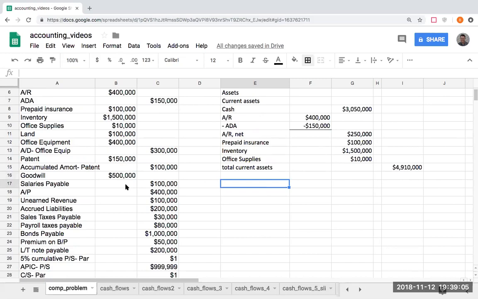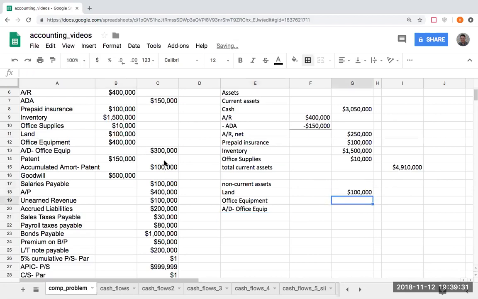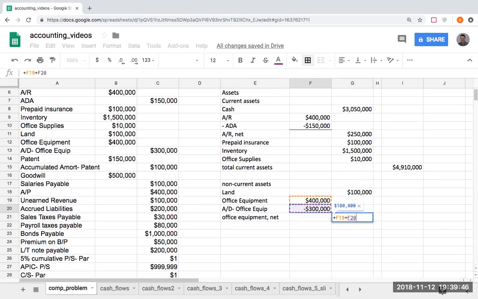The next thing I need to do is to say, what are my non-current assets? Now, there are some companies today that will just dump everything else after current, but we're going to be nice and label this here as non-current. What does non-current mean? Meaning longer than a year. So land, office equipment, accumulated depreciation on the office equipment. My land here was 100,000. My office equipment was 400,000. My accumulated depreciation on the office equipment is a negative 300,000. So my office equipment net is going to be $100,000.